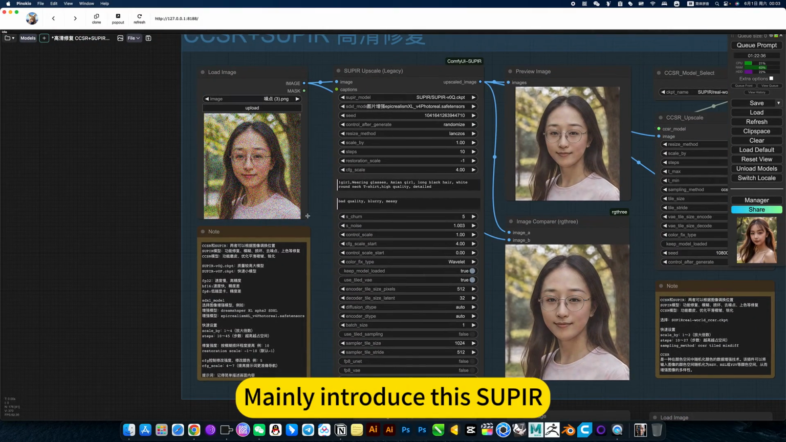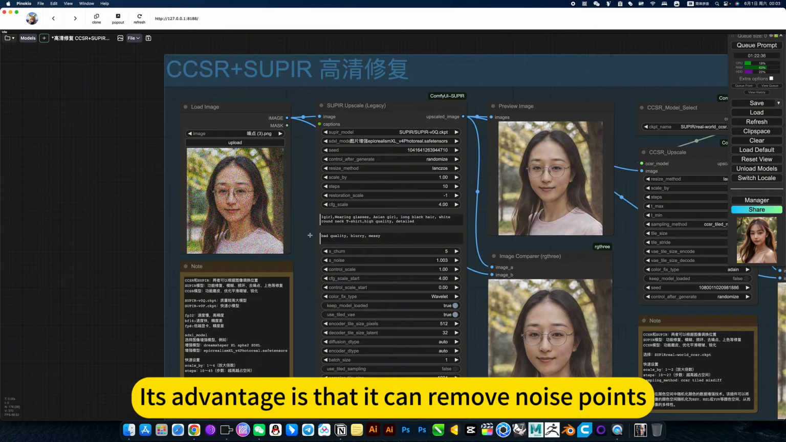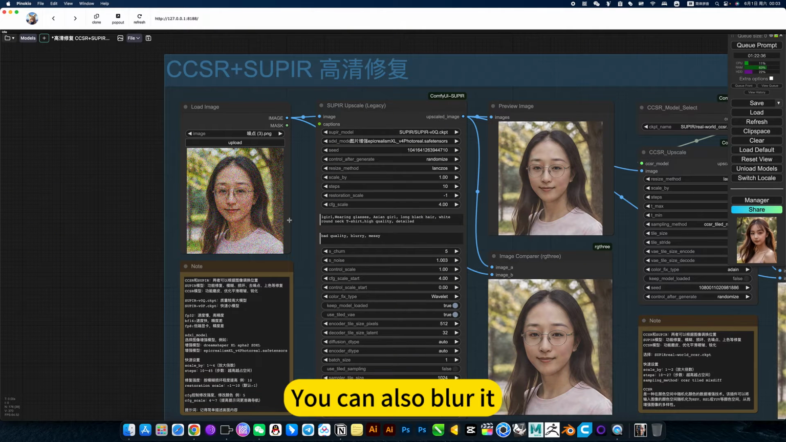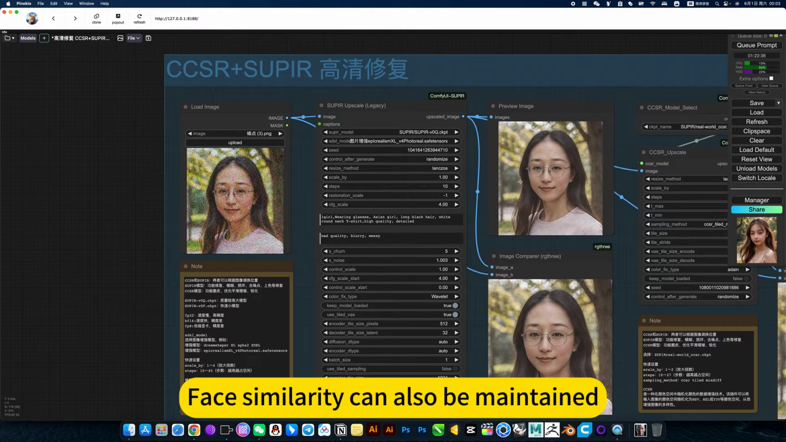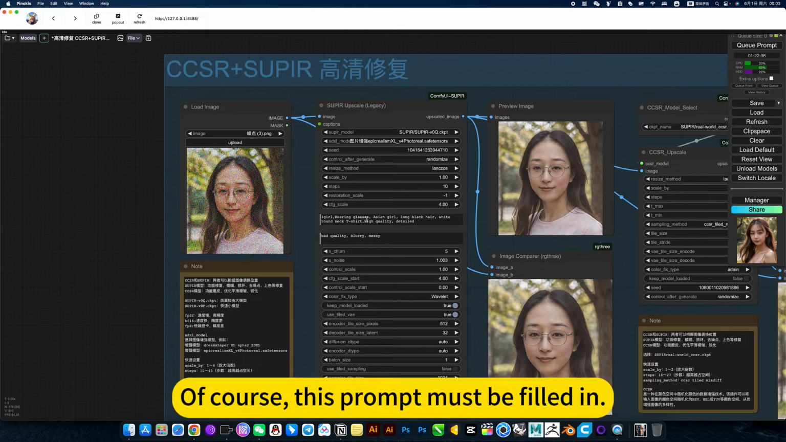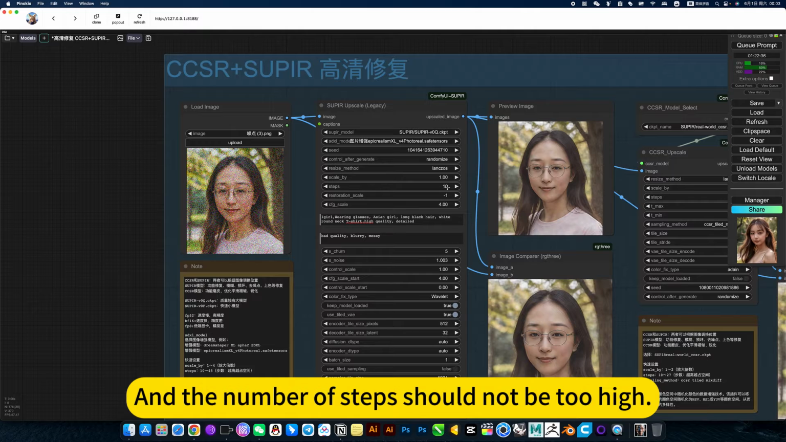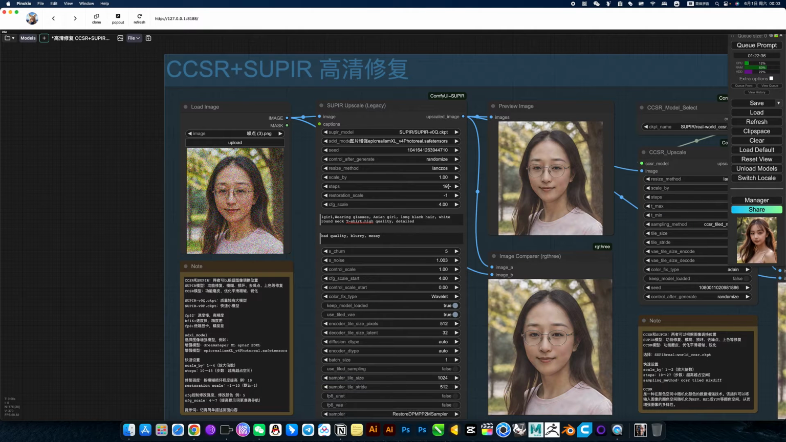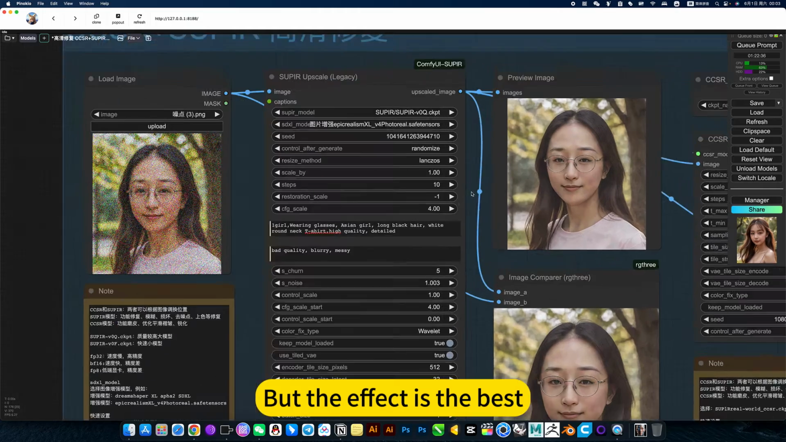Mainly introduced the SUPIR. This node, its advantage is that it can remove noise. You can also blur it. Face similarity can also be maintained. Of course, this prompt must be filled in, and the number of steps should not be too high. If it's too high, it's slow, but the effect is the best.